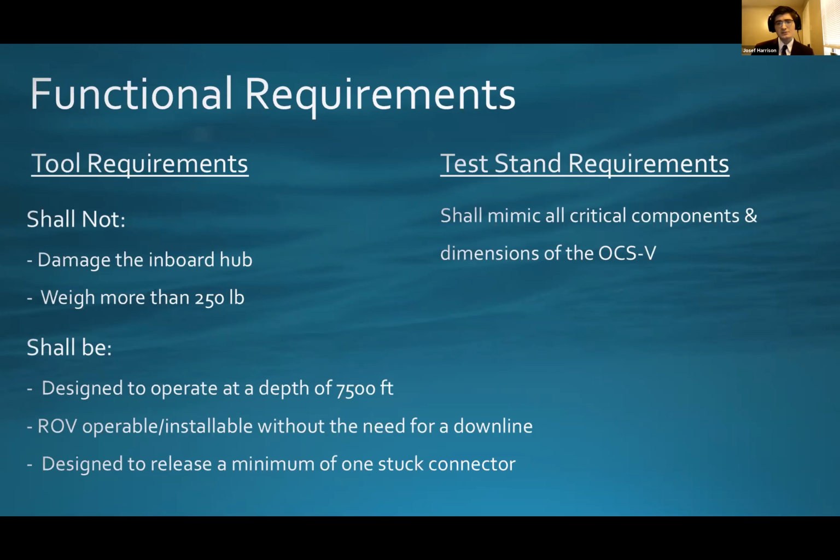Second, the tool needs to be simple enough such that it is operable by an ROV. Third, we must design and prototype a test stand that mimics the dimensions of the OCSV intervention window.